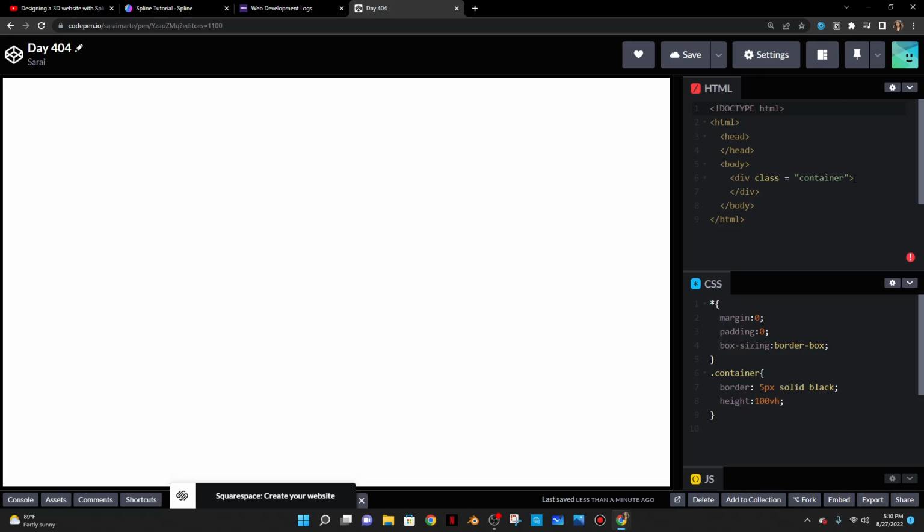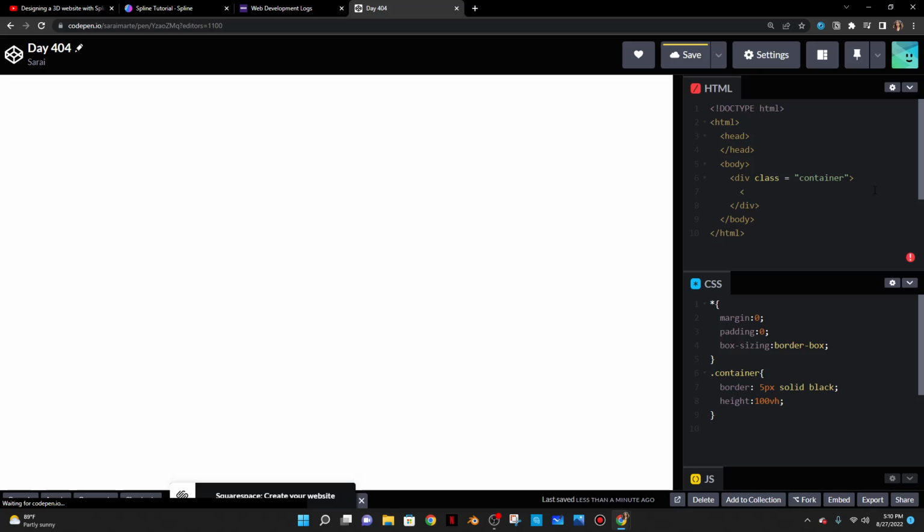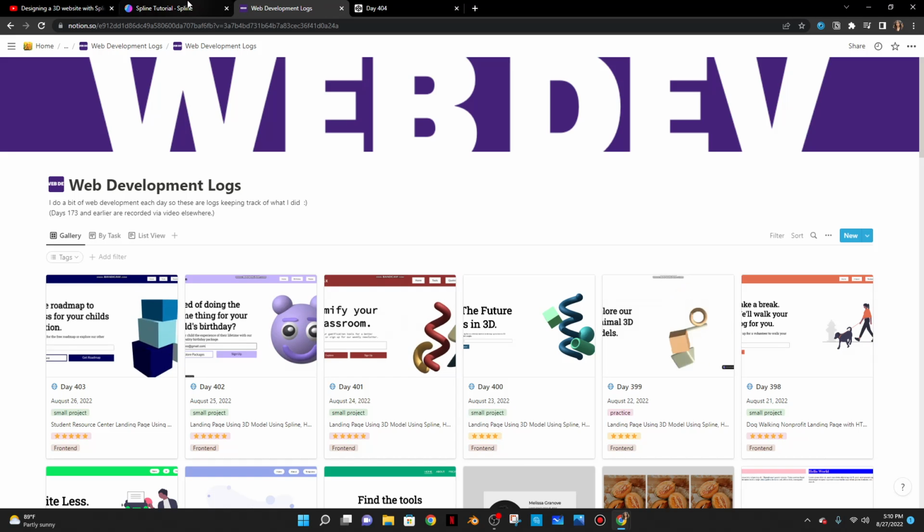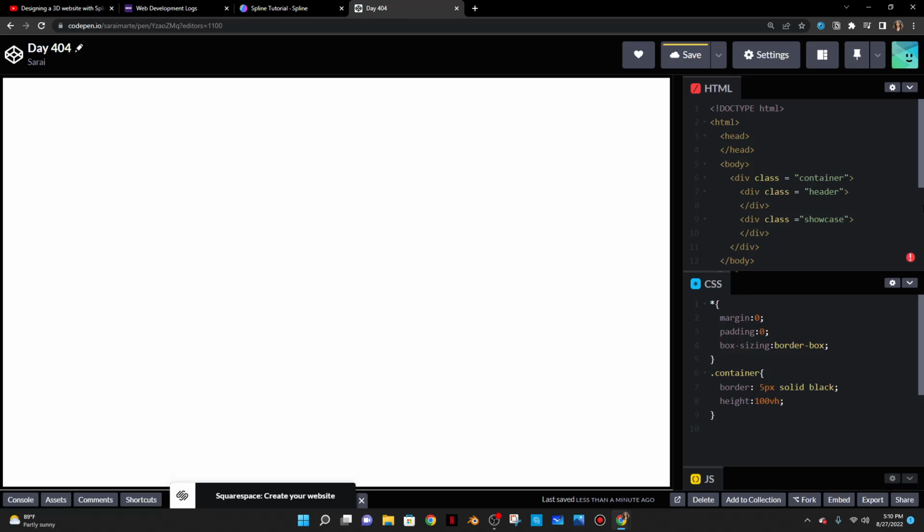All right, and then the next thing would be to have my header and my showcase. So I'm going to do div class header. And then I'm going to do a div class showcase. So basically my page is going to contain a header and a showcase. So the header is going to contain the navigation bar and the logo. And then the showcase is going to contain the content, like the heading, the title, whatever, and also the 3D model itself.